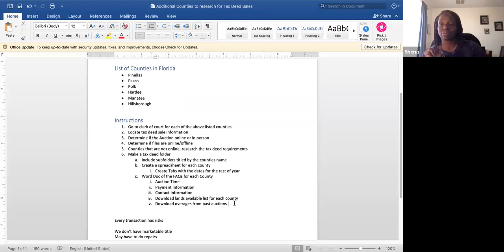Hey, let me see what Hillsborough has popping this week. Let me see what Pasco has popping this week. Oh, I already looked at Pasco. I know that I want to bid on this house in Pasco.